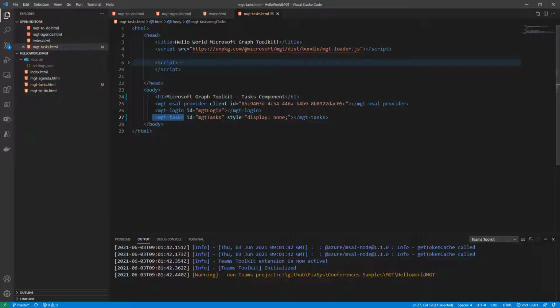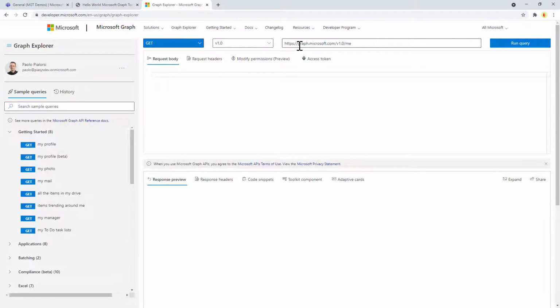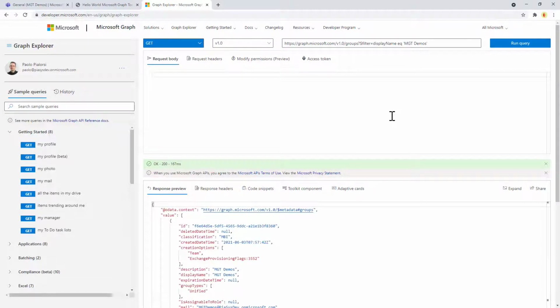In order to do that, we need to retrieve the information we are looking for. So, for example, if I go back to my browser and go to the Graph Explorer, I can make a query for the group behind the scenes of the team in which I am, and I can see that this is the ID of the group that I'm using.